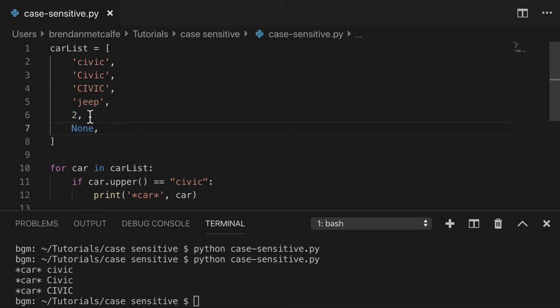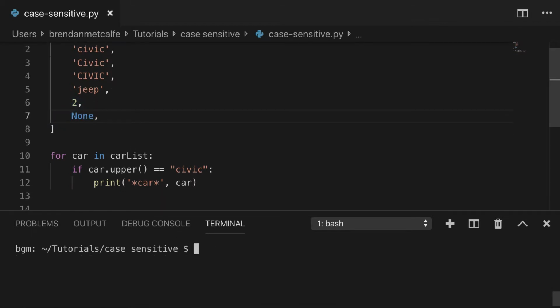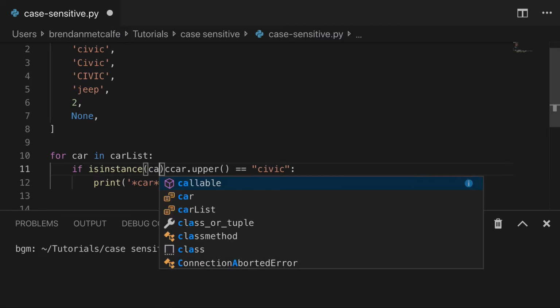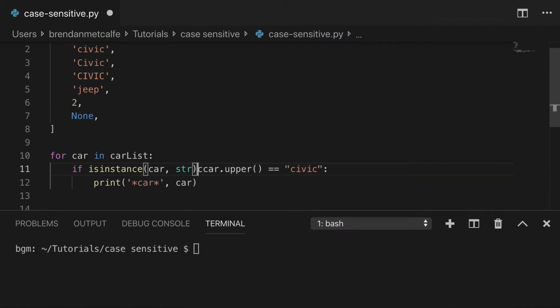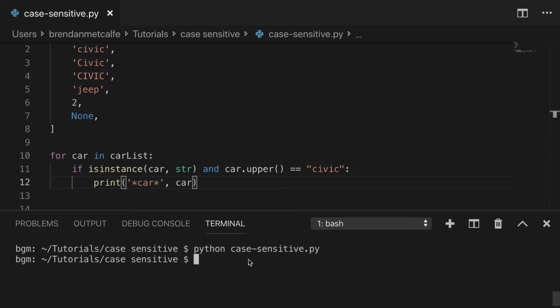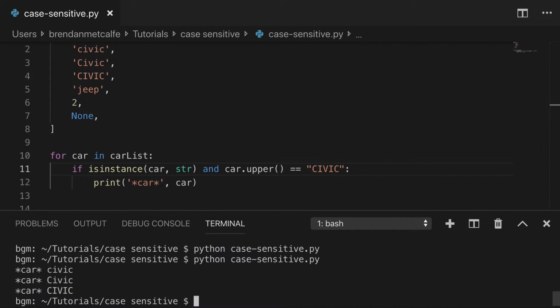So you want to be able to deal with this integer and this none value. So what I suggest is to first check if the car is in fact a string. There's a couple ways to do it. I'd say the best one is isinstance car, string. And see what we're doing is we're making sure it's a string, and then since it's a string, we can feel safe running upper on everything. So let's take a look at that. Again, we gotta make this upper. Cool, then we get all our cars.